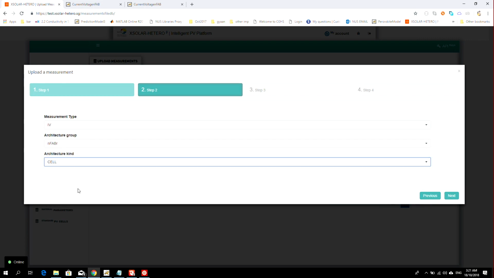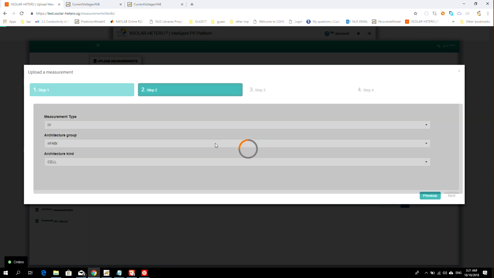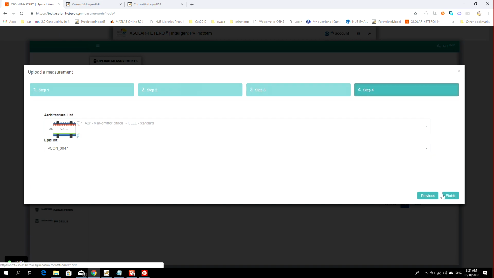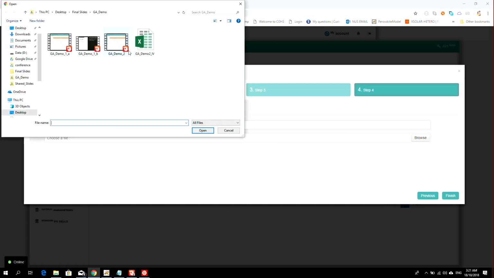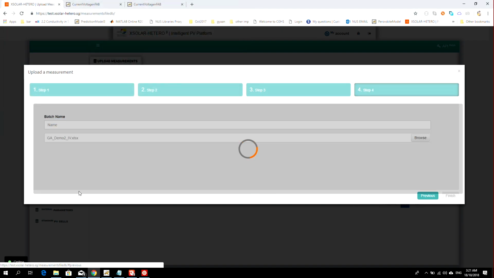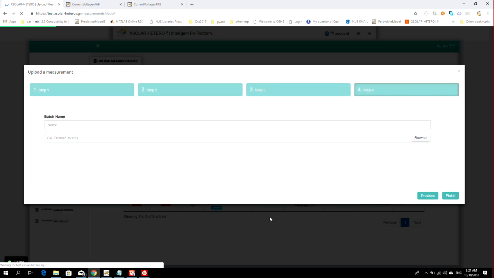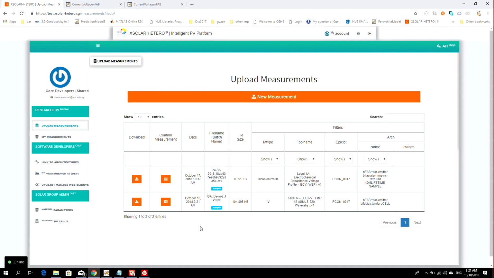It will go and check the cell. It knows which architecture I'm talking about, so it will show me a photo of that. So I know, okay, this is what I'm talking about. I will just select my file and simply upload. Once it has been uploaded, it has been added to my queue. But now I do not know if it's correct or wrong. So the next step for me is to confirm this measurement.